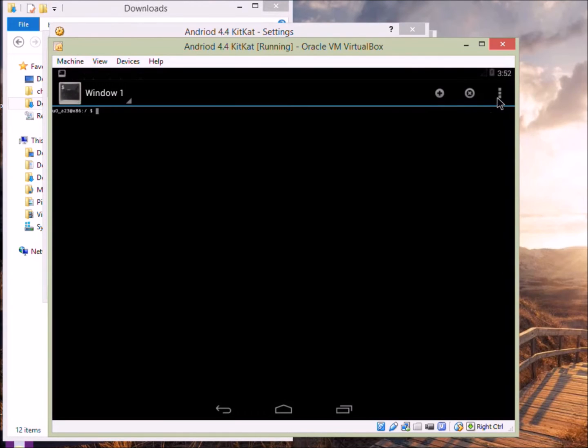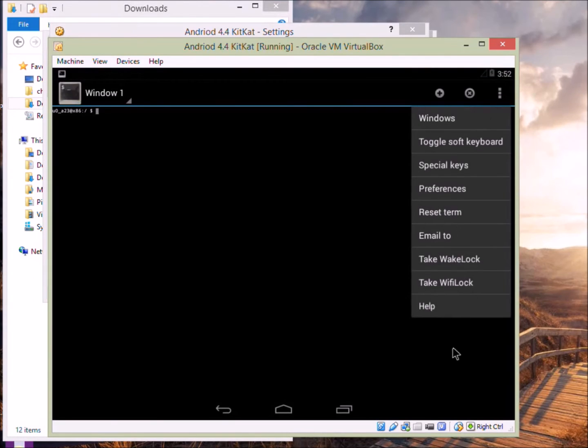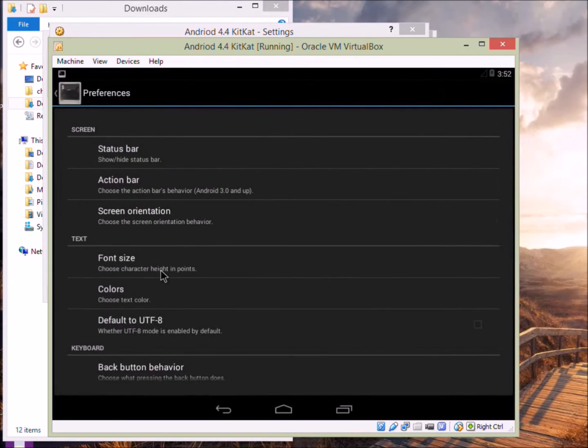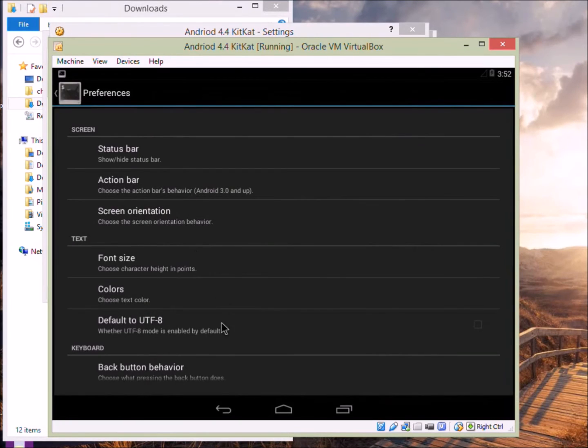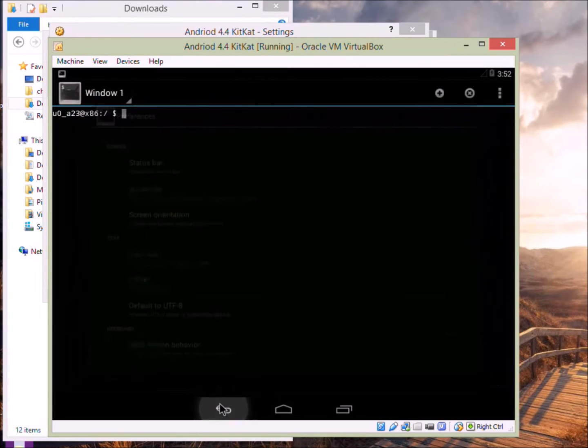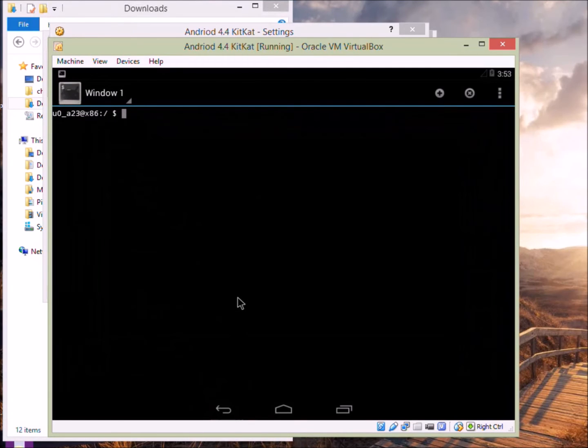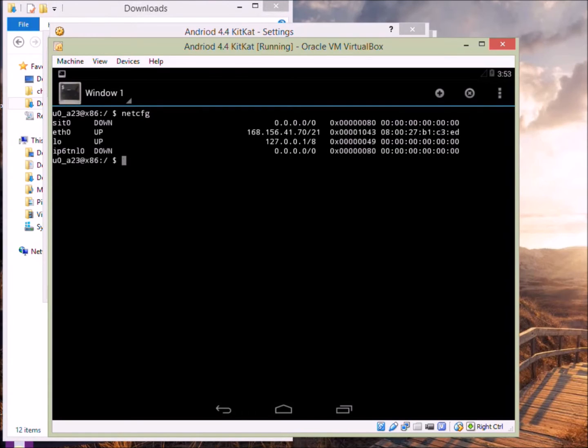And then the font is ludicrously small, so we will choose preferences over here. We'll go ahead and set the font size to 16, and then we're done with that. Now we can almost see what we're doing, and we can type netcfg. And now we can see what our IP address is.